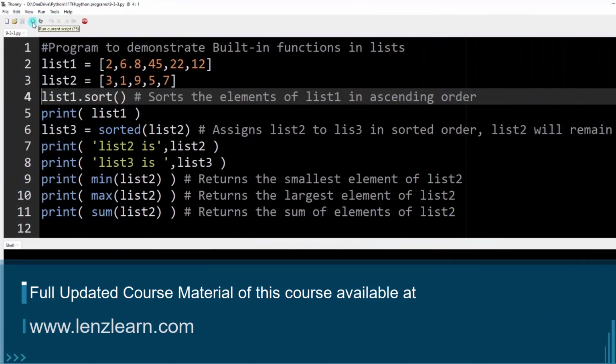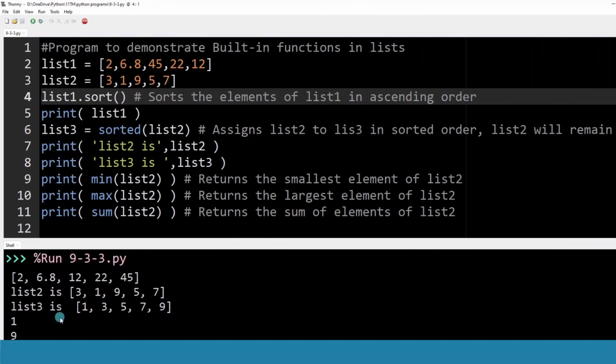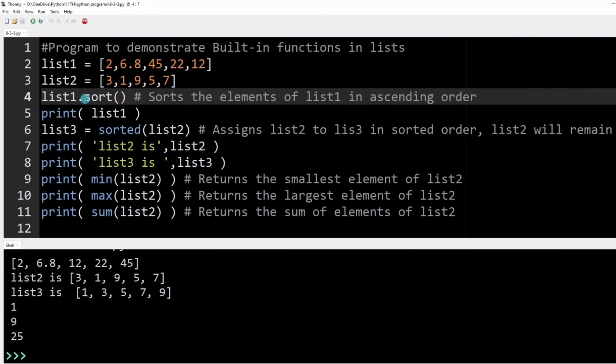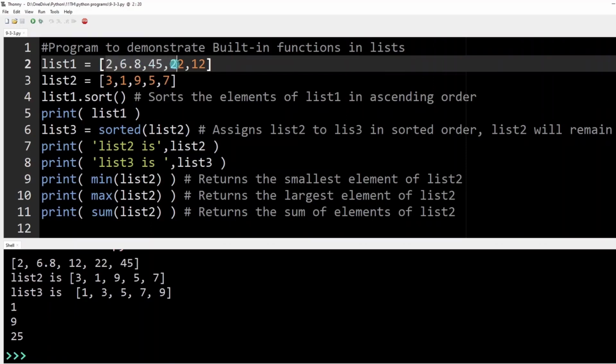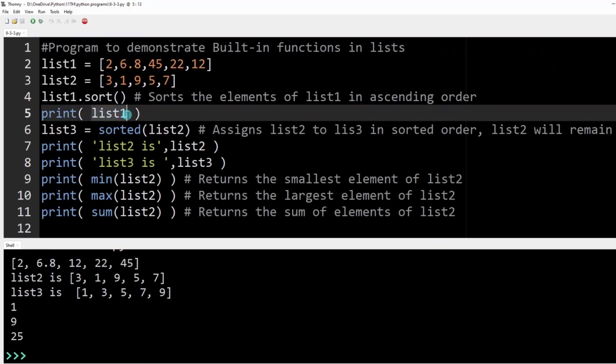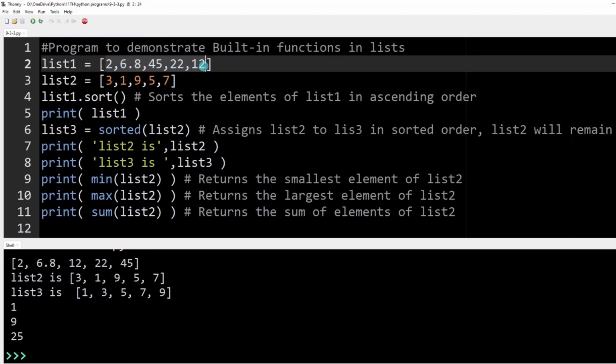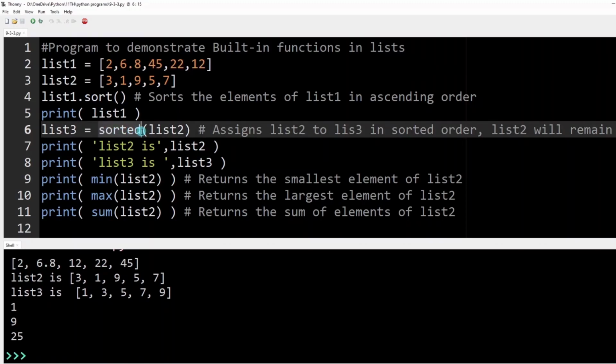Now let us execute this program. So you can see the result here. The first function, sort, will sort the content of list 1, and then it will overwrite list 1. That is why when you print list 1, you can see the content of list 1 is sorted. So the order of elements which I stored in list 1 is lost, because now list 1 is storing elements in ascending order.